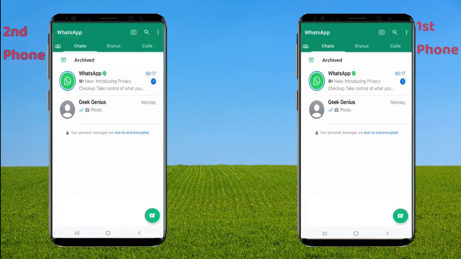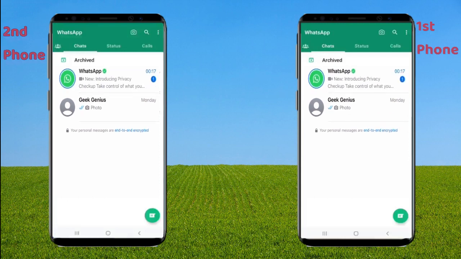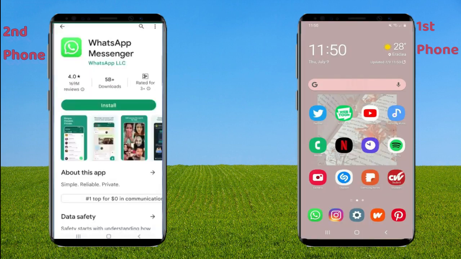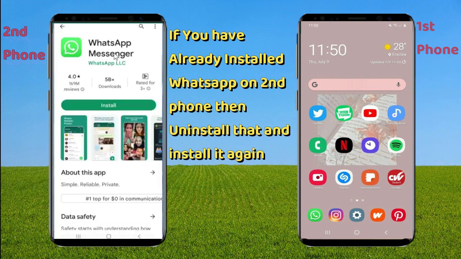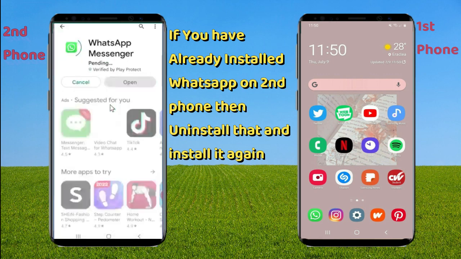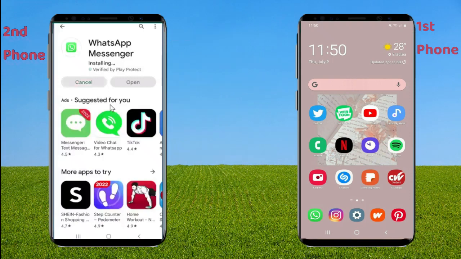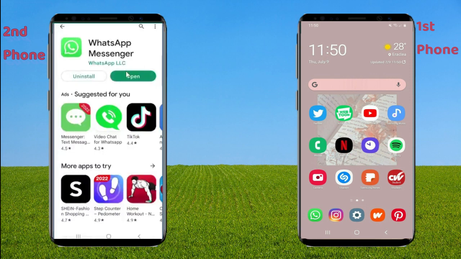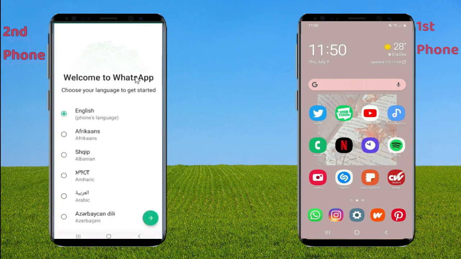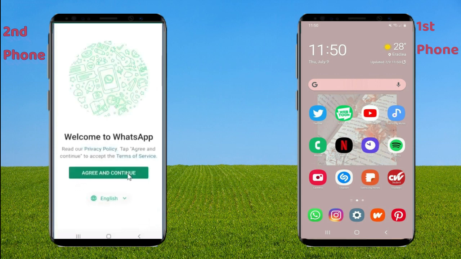Firstly, you need to remove your SIM card from the second phone. Now install WhatsApp from the Play Store on your second phone. Please note that if you have already installed WhatsApp on this phone, then uninstall that and install it again. Now open WhatsApp on your second phone. Select the language of your choice and tap on Next. Then tap on Agree and Continue.